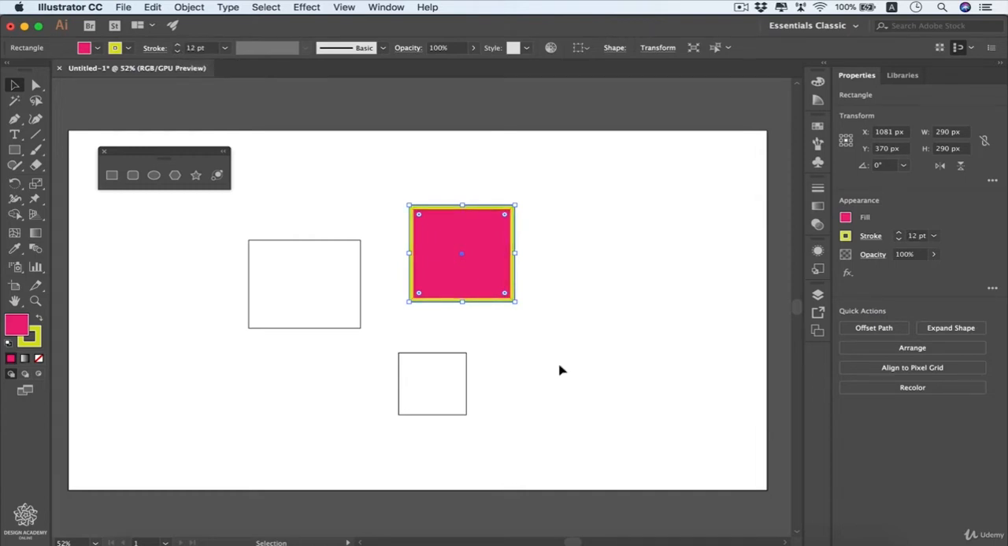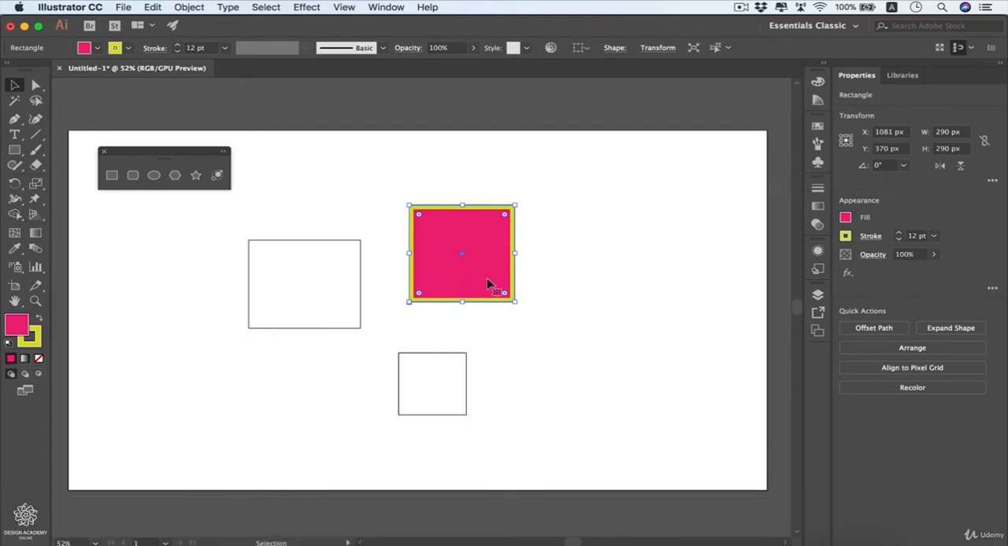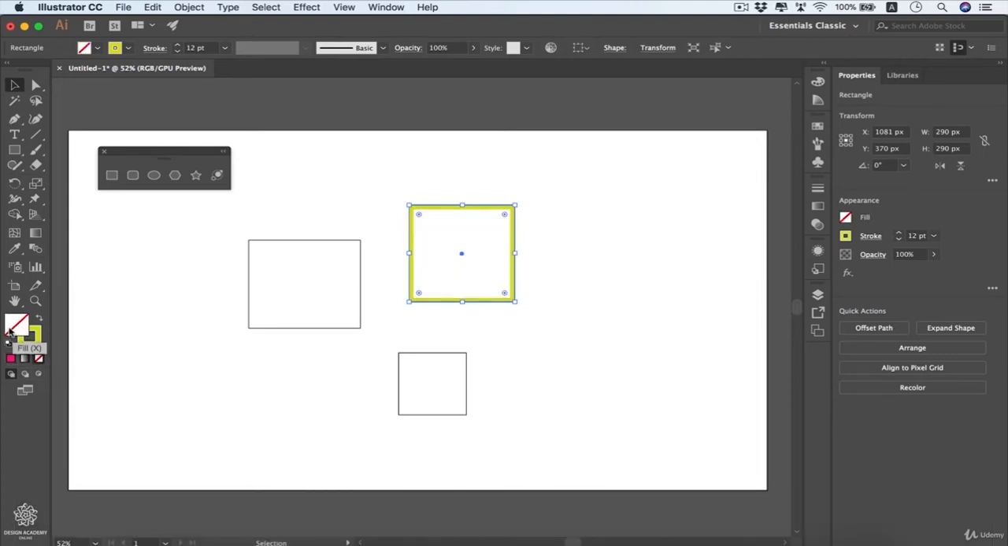And also if we want to invert these colors anytime, we can be pressing Shift X like that to invert the colors. And if we want to remove the filling color or stroke color, we can be using that mark from here, which means none, or either forward slash on your keyboard like that, and you will be removing your filling color.